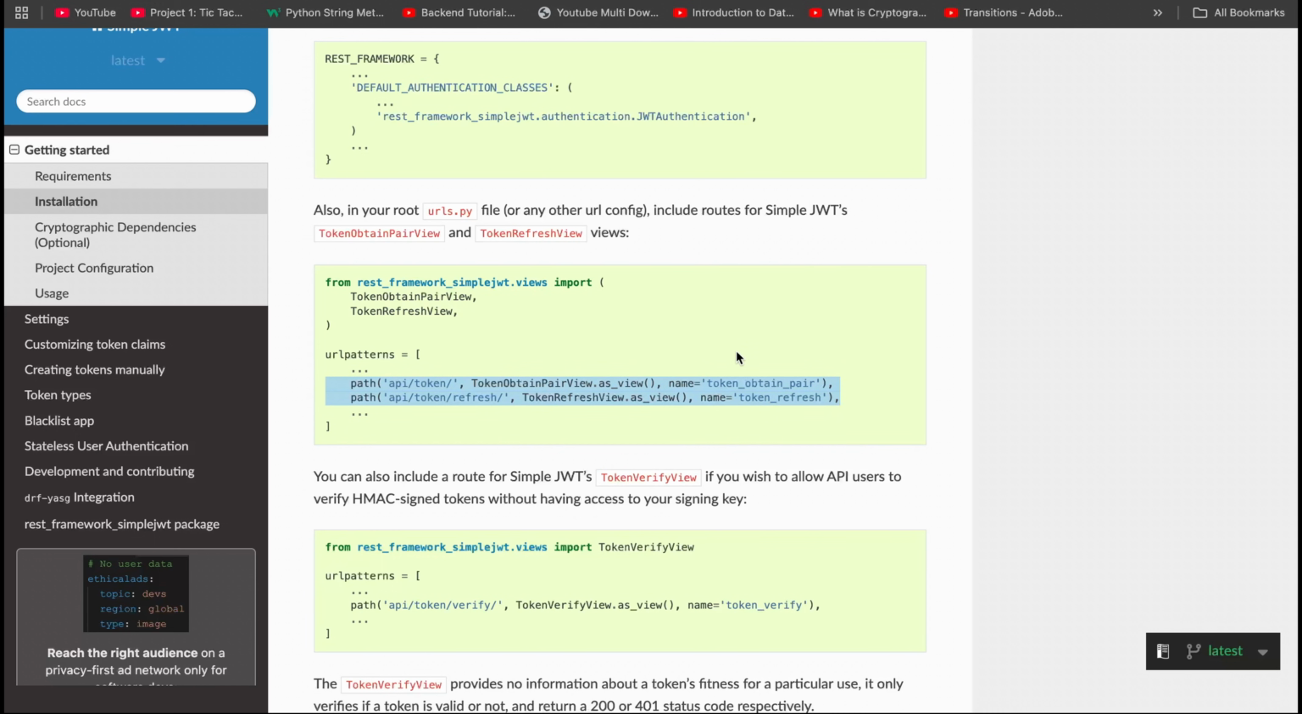Before you copy, just import this thing, token obtain, in this one. First you import this thing. Import this thing also, then it's working. First you import this inside the urls.py file.